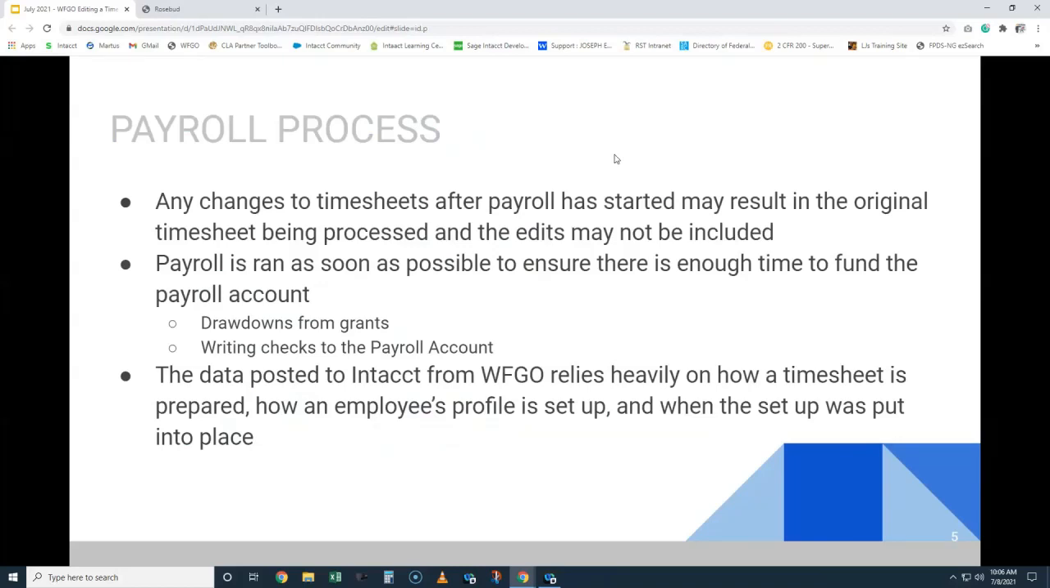For the last payday on June 30th, payroll ran as soon as possible to ensure there's enough time to fund the payroll account, such as allowing drawdowns for grants or writing checks to the payroll. And the data posted to Intact from Workforce Go relies heavily on how a timesheet is prepared, how an employee's profile is set up, and when the setup was put into place.